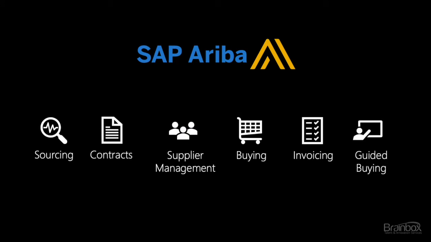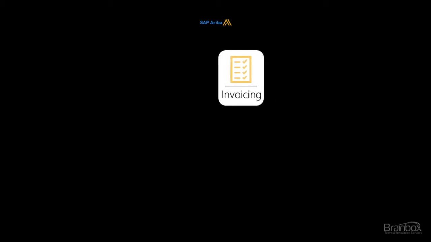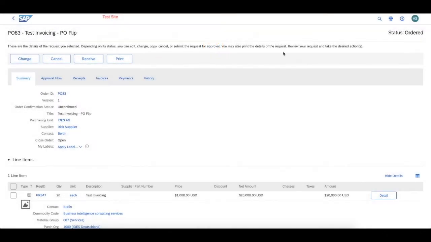In the previous episode, we talked about buying. Let's now look into invoicing. Invoicing is an integral part of the procurement process. SAP Ariba helps in making this process user-friendly, compliant, has native integration with other SAP platforms, and a built-in tax engine. Let's now look at how an invoice is posted on Ariba Network.